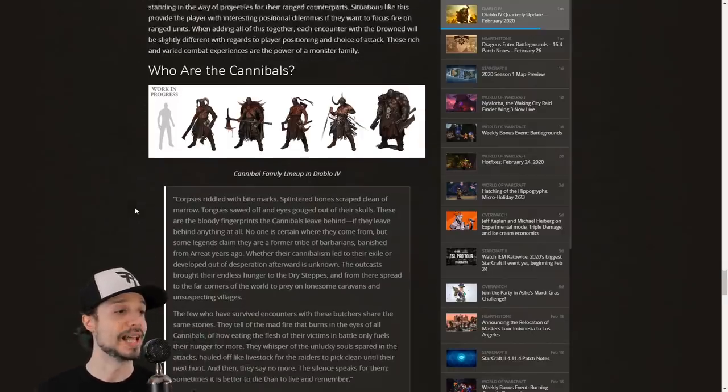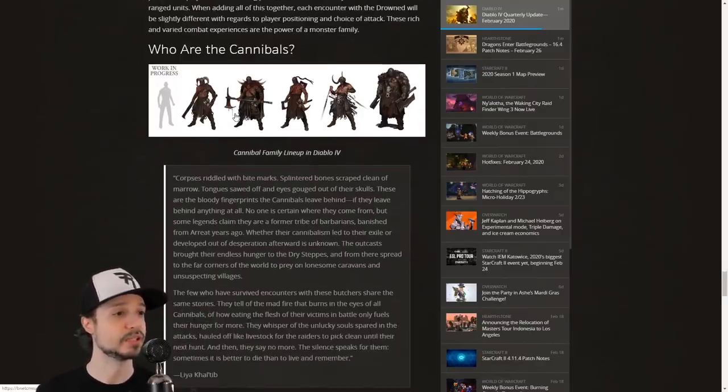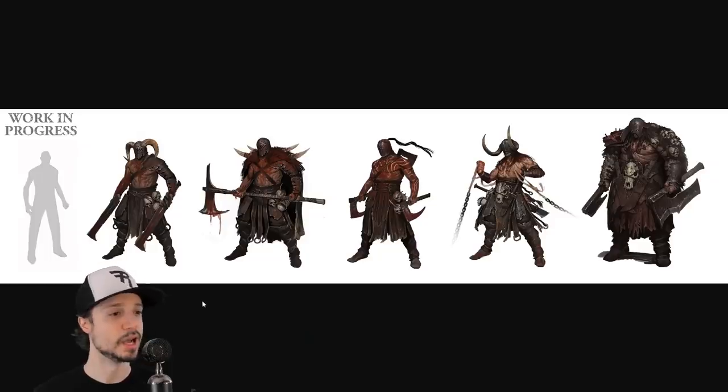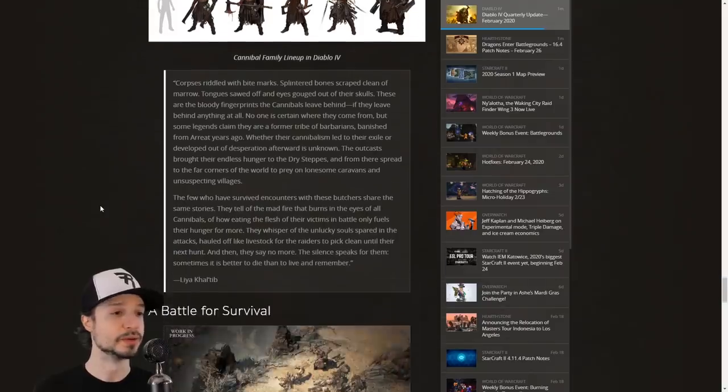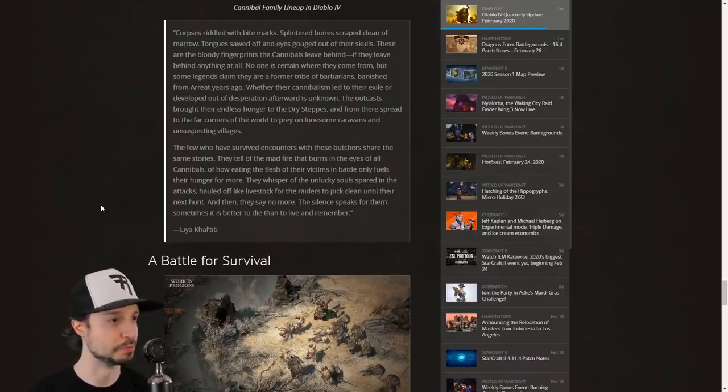Now, who are the cannibals? Here's a cannibal family lineup. Let's get a zoom in of this. Yeah, look at these guys. They look like barbarians, but with a more sinister edge to them. Here's some flavor text. "Corpses riddled with bite marks, splintered bones scraped clean of marrow, tongues sawed off and eyes gouged out of their skulls. These are the bloody fingerprints the cannibals leave behind, if they leave behind anything at all.